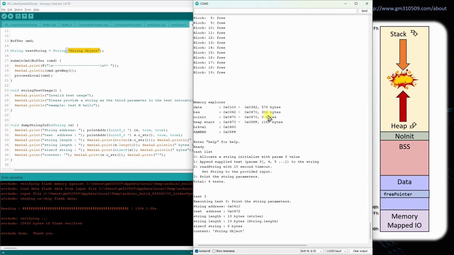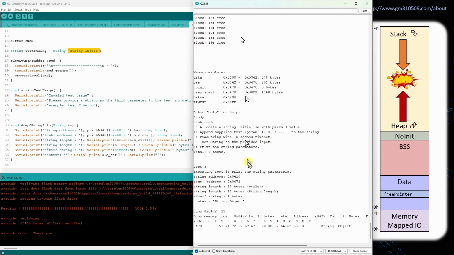So 410, that's there. And then we can see the text address, which is where this letter S is. That's at address 472. And so where is that? That's in the, not no init, that's in the heap start. So that's in the heap. So indeed, if I printed that memory, 0x472, and it just happens to be 13 bytes long, which is what the next thing is, then we should see the word string object, and there it is. Right, so 472 points to the letter S, and then the subsequent addresses contain the rest of the letters.